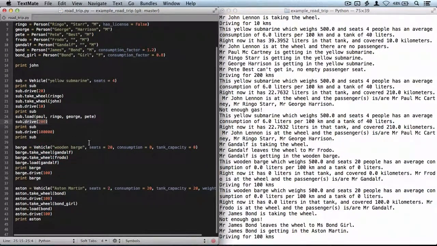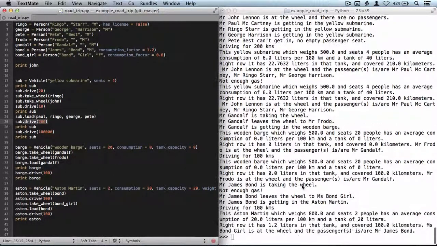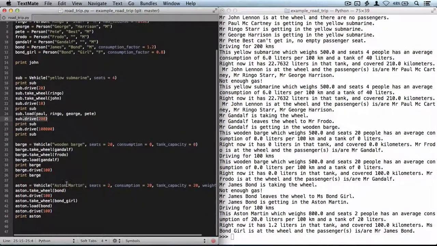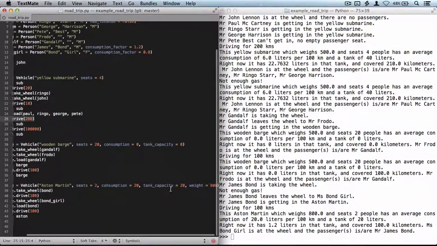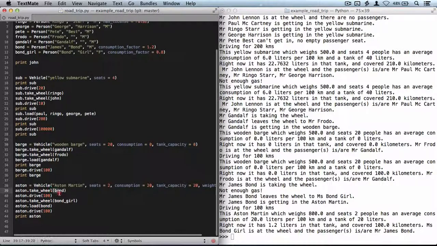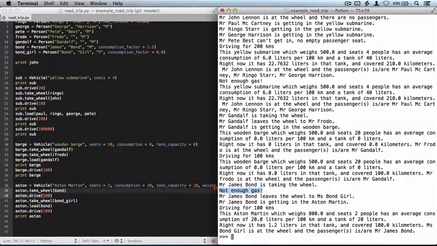Similarly, I can define a wooden barge with 20 people in it, and there is basically Gandalf and Frodo, and Gandalf will lead the barge for quite a while. And finally, James Bond with his Aston Martin that seats only 2 people, has a very high consumption, little tank capacity, quite some weight. Well, Bond tries taking the wheel, driving for 100 kilometers, but that won't happen because there is not enough gas. And Bond drives like a maniac. But if it's the Bond girl driving, then she's much more gentle, of course, this being the James Bond movies, and then you can see that she can actually drive for 100 kilometers.